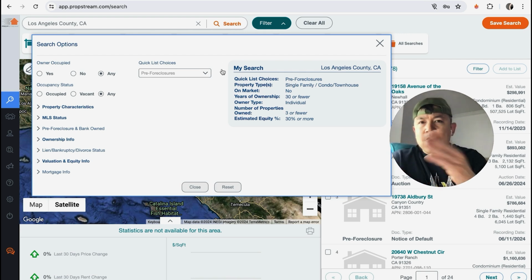So there you have it, guys. If you're wondering how to find pre-foreclosures on PropStream, that's the way that I do it.